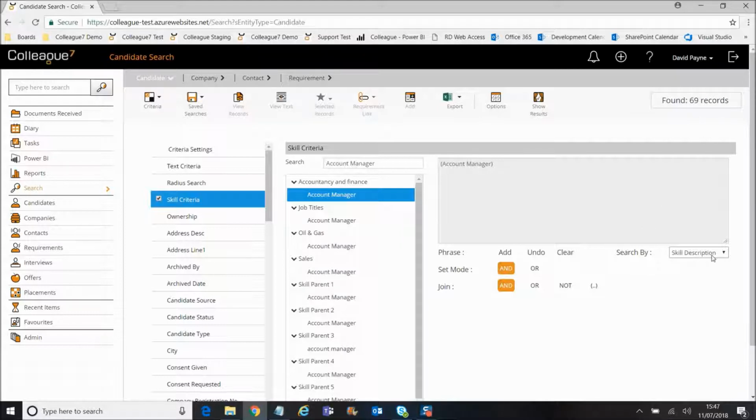If there's any ambiguity in terms of what the difference is between skill code and skill description, if you hover over this tool label, you'll see a tooltip appear which explains the difference between the two, but hopefully that's self-explanatory. And if you want a preference on whether it's skill code or skill description by default in terms of what you're searching by, that's a user setting that you can set against your user account.